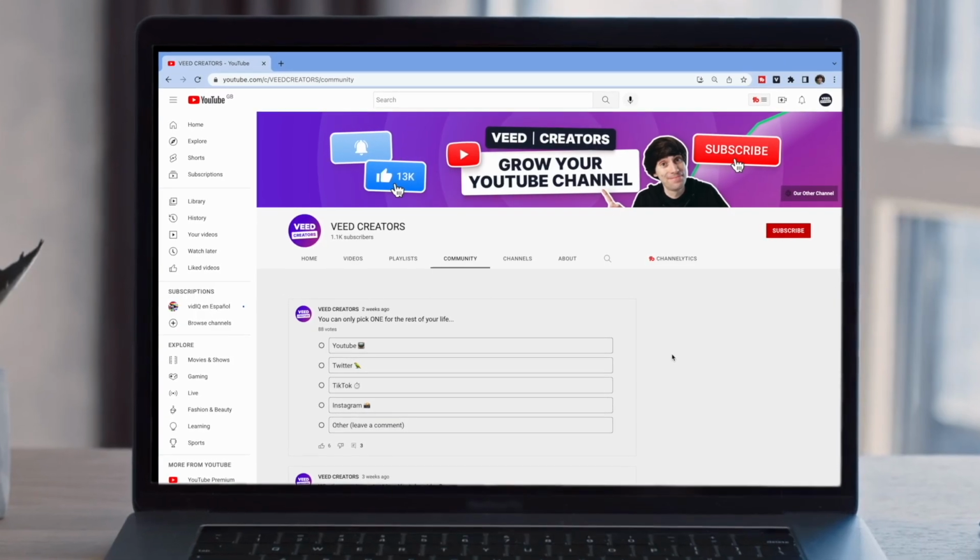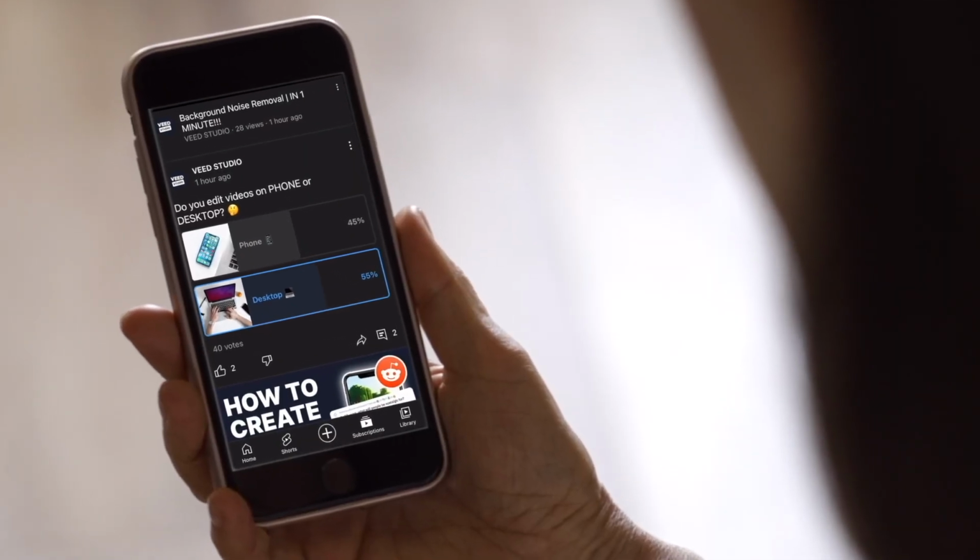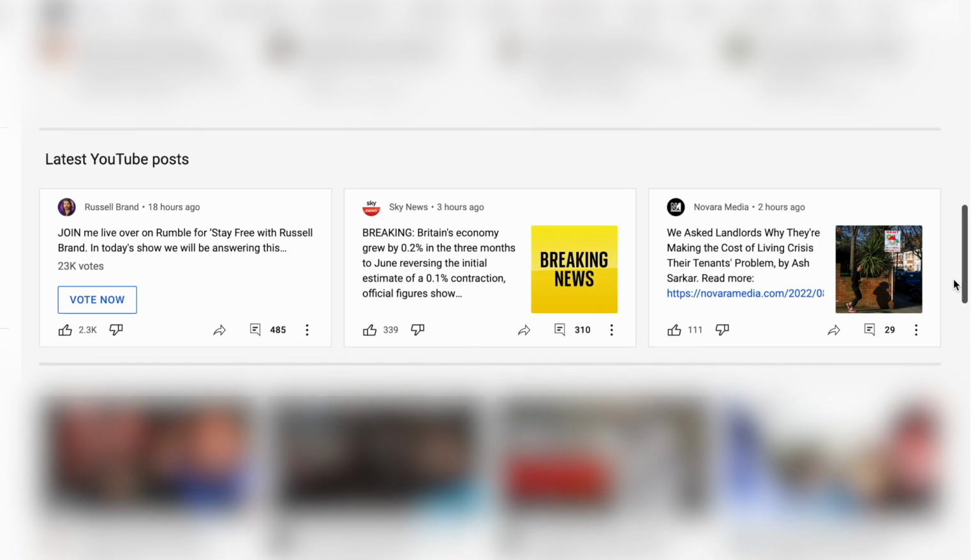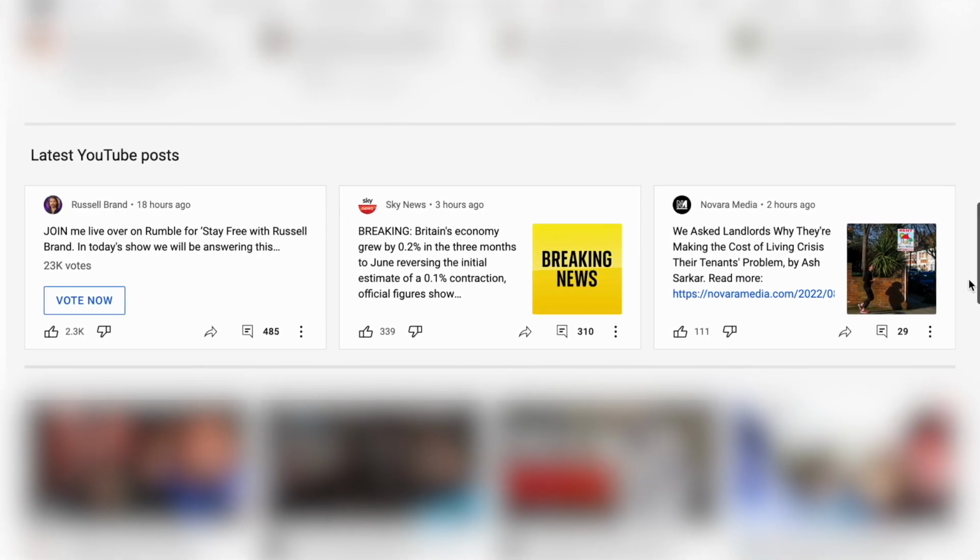And what most people don't realize is that this is a really great way to start growing your YouTube audience. Obviously, they're going to show on your channel's community tab, and on mobile, you can see them in the subscriptions feed. But you can now also see community posts on the main YouTube homepage, even when you're not subscribed to those channels. So this is a feature that can let you reach far beyond your subscriber base and increase your views and subscribers as well. And let me show you how.